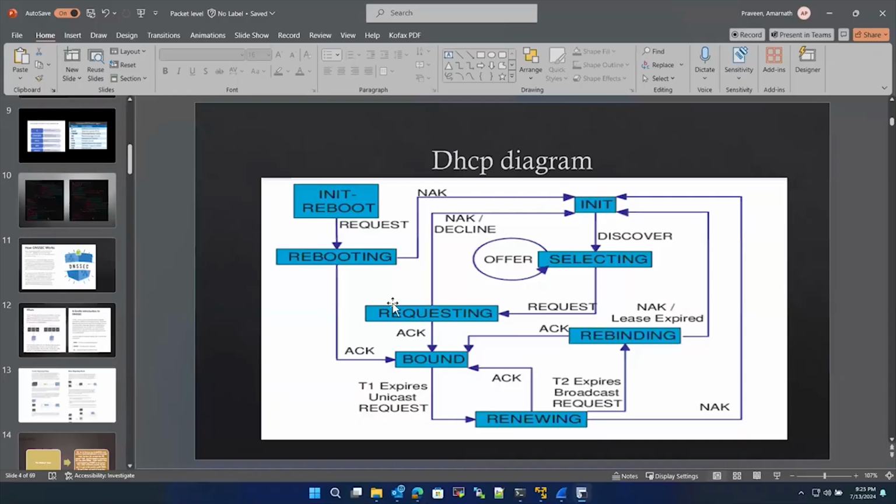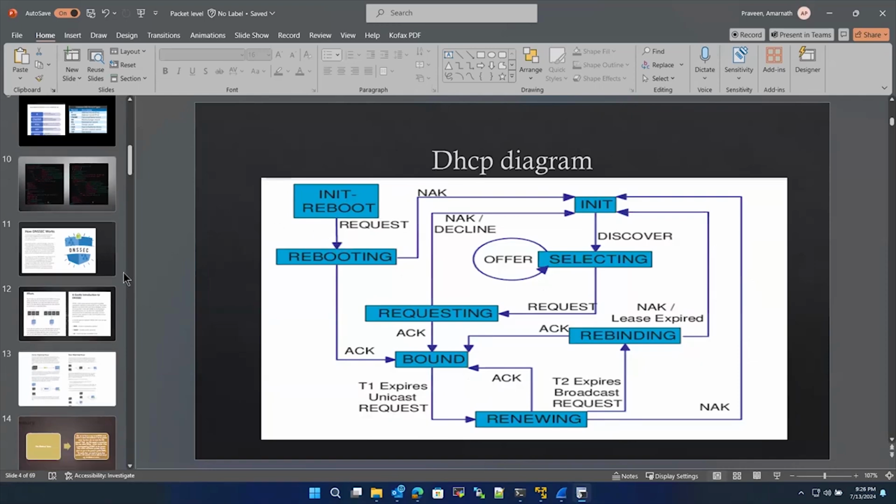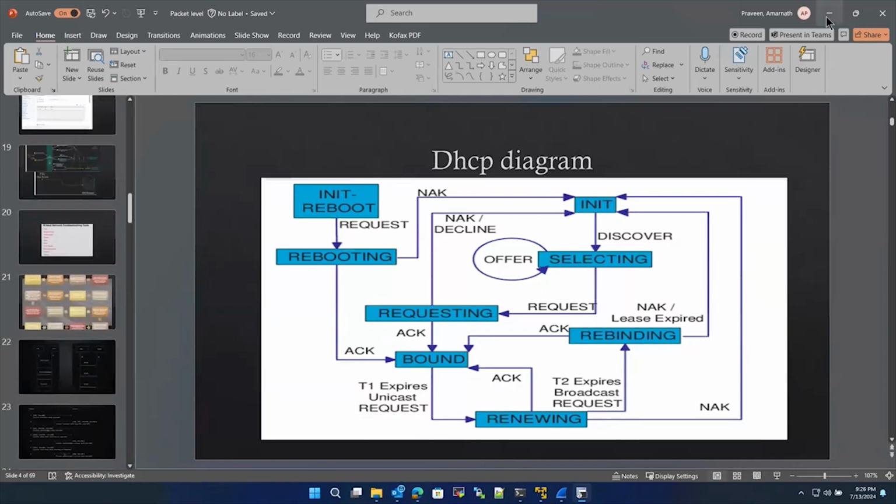That's it about the DHCP. In the transition diagram, you can go through and you'll understand the same thing. It is going for the DORA process, and if it is a release, it is a unicast. So if you see this unicast request for renewing. So this is about the DHCP deep dive. And now let's jump on to a different topic.